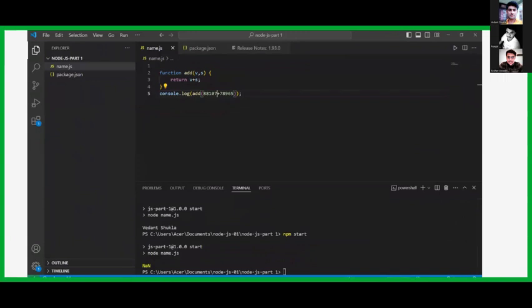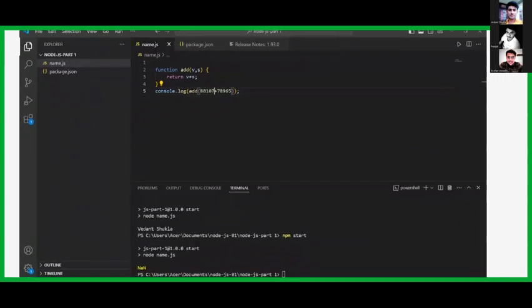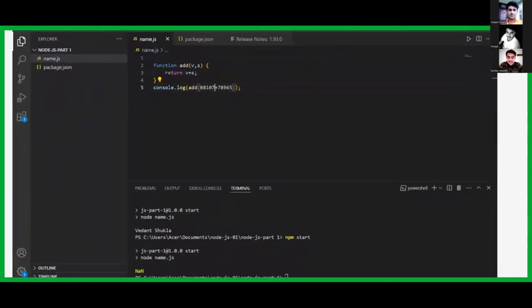But if you look at it properly, you can see that I'm not getting my result. I'm just getting something else. I'm just getting NaN. Why am I getting NaN? As I told you earlier also, NaN in JavaScript represents not a number.